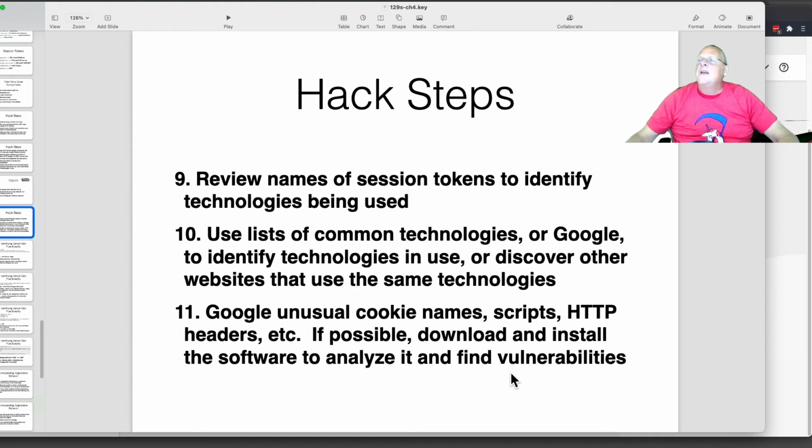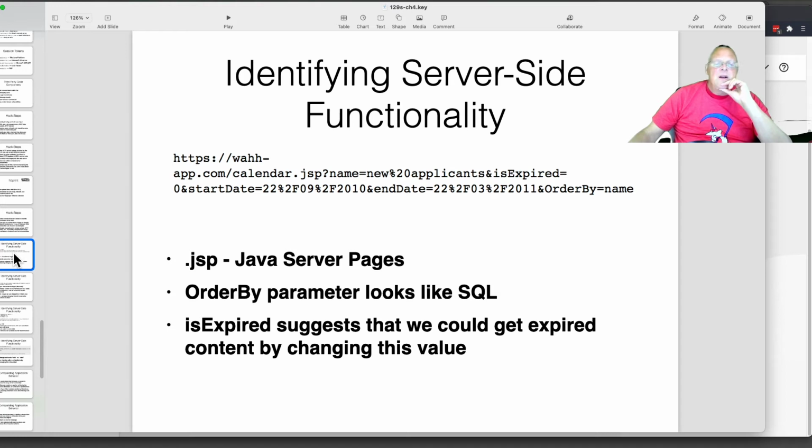And so after a while of doing this, you get used to the famous stuff like Java, but if you see something you don't know, which certainly happened to me when I was in the DoD program, everything there was on DotNetNuke, and I didn't know much of anything about DotNetNuke, so I learned more since then, but you might have to download the software and run it locally to find out how it works. All right, and anyway, so you can identify server-side functionality here.